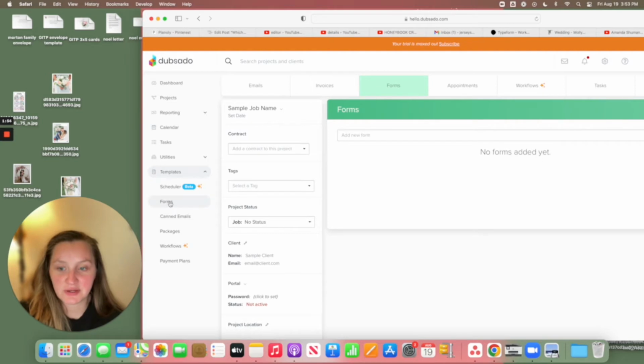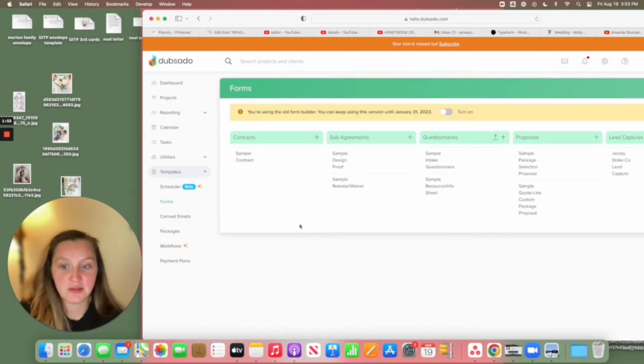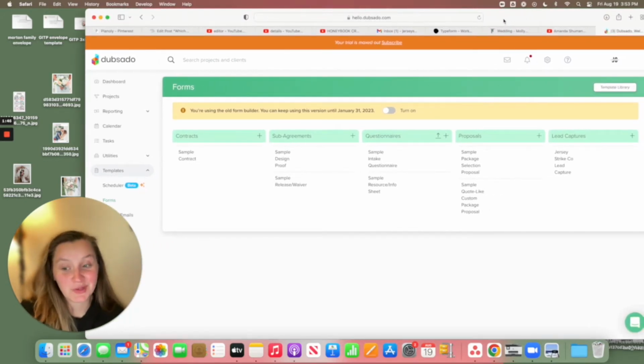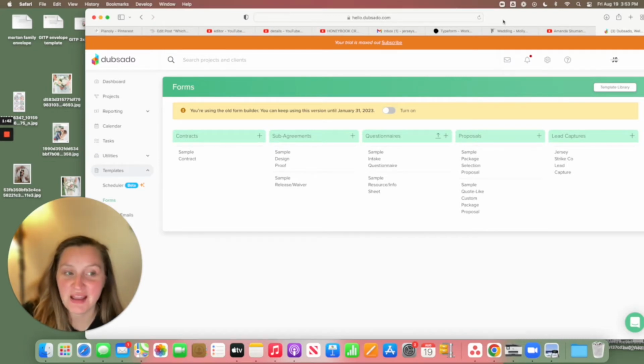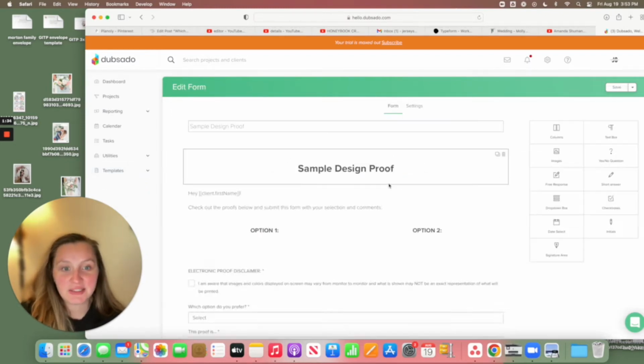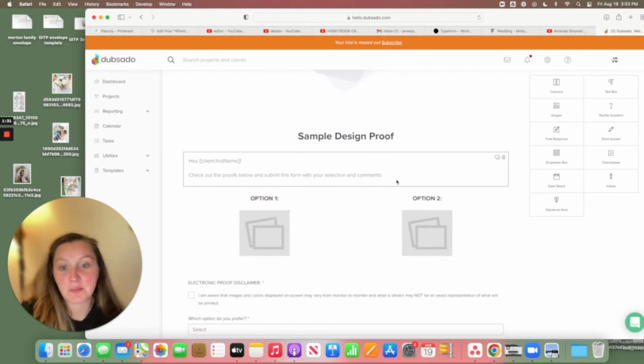So I've been learning that Dubsado actually has a lot of forms in the feature. So if you go over here to forms, or even packages, you can create basically a contract for anything that you want, which is pretty cool. So as a designer, a floral designer, usually I like to send out a final detail confirmation. So I'm able to do that with the sub-agreement over here. And basically it's a design proof.